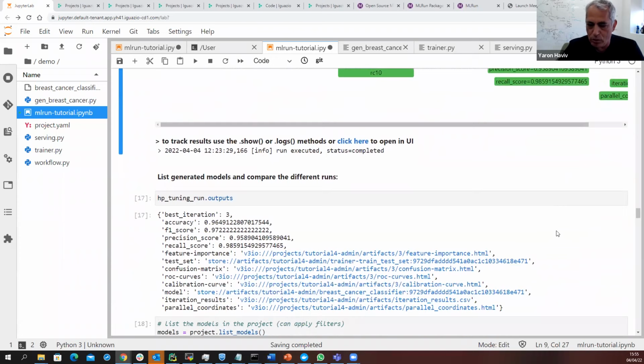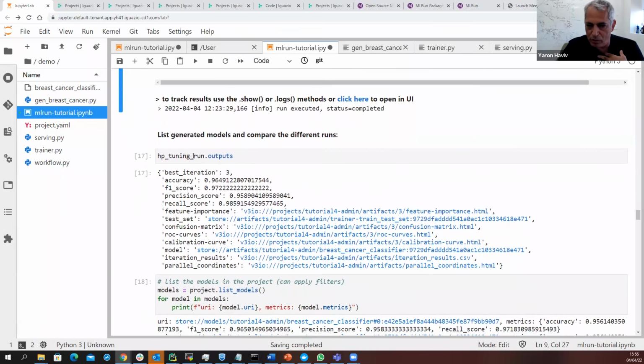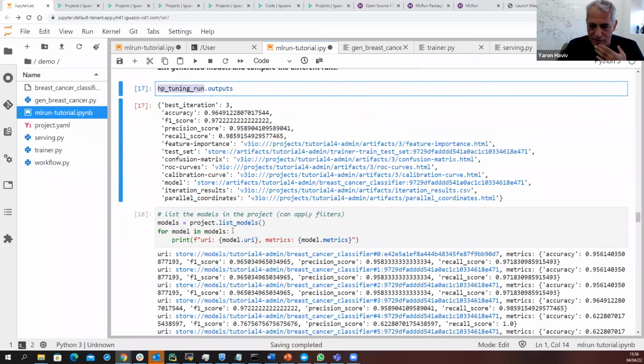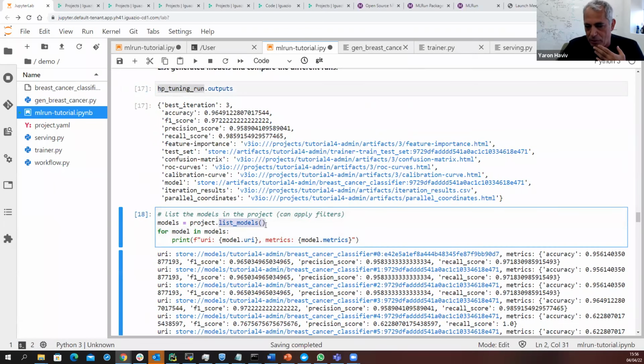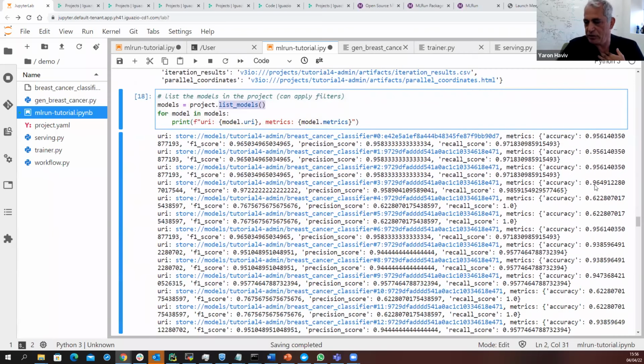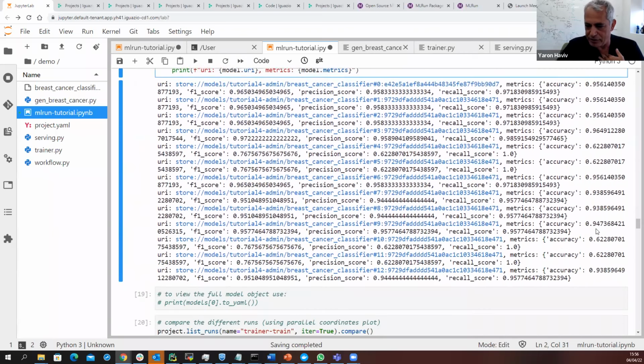It will store all the different results, but it will promote the best result as the master result of the entire execution. But you can also look into the individual, what we call iterations. So if I'm looking at the hyperparameter function output, it will essentially give me the best result. But later on, you'll see that I can list all the models in the project and see all the model objects and the individual results of each one of them. You see different runs had different accuracy.